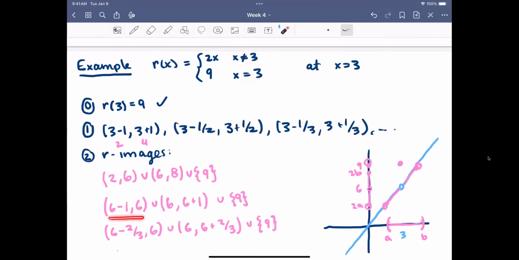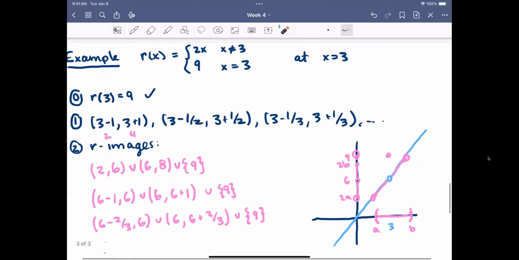And that is kind of reflected in how these come out, right? So we have what happens to the inputs that are less than 3, what happens to the inputs that are greater than 3, and what happens to the inputs that are equal to 3. But I do think that probably the most straightforward way is going to be to try and graph the function and then use the picture to get the images of the intervals.